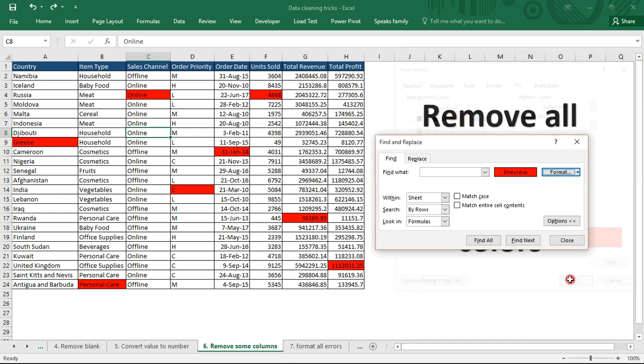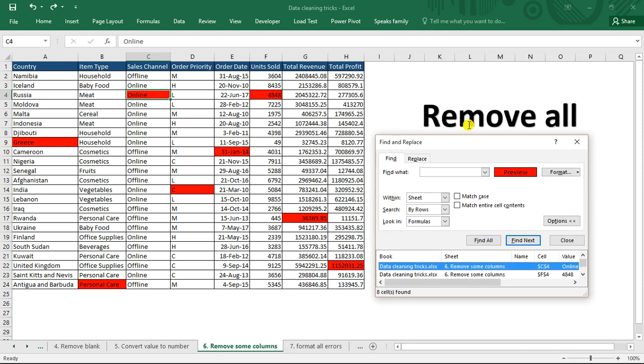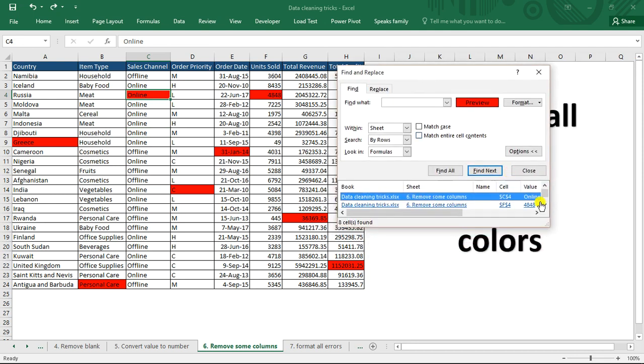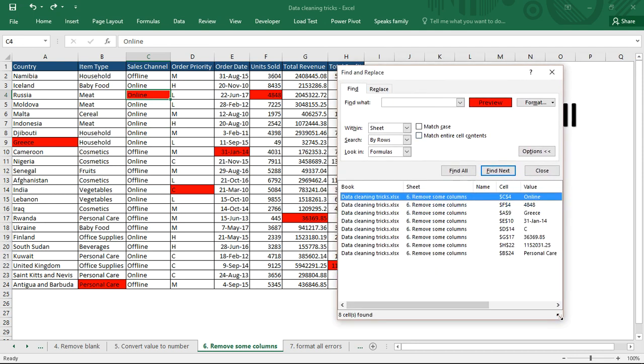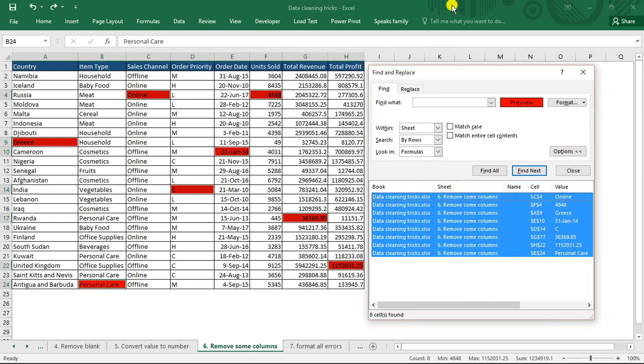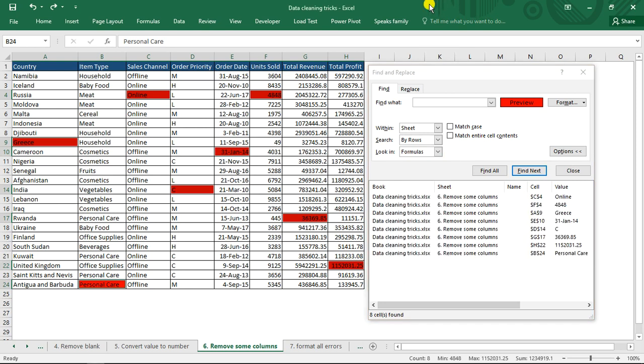So now we select the color. Now we're just going to say okay, find all. So it has found all for us. You just need to go like this, and okay, here it is. Those are all the cells that contain the red color. So what you need to do right now to make it work, just click outside of it at the top right here, and you deselect that.